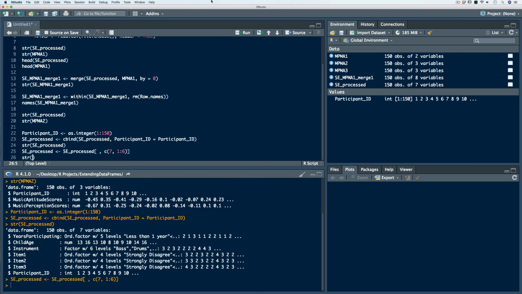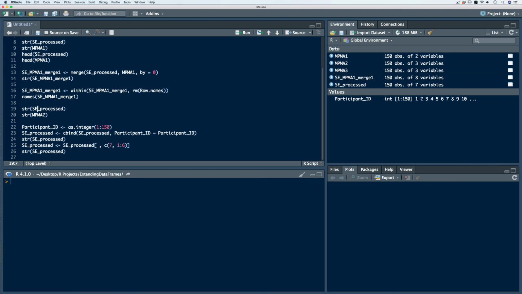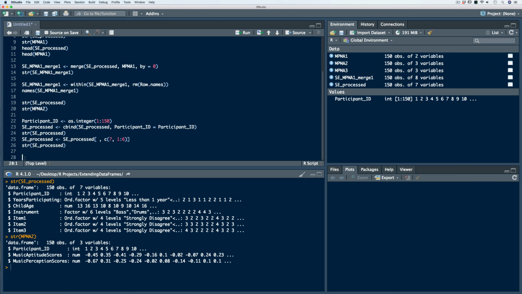Now if we take a look at the structure of our data frame, we'll see that we have our participant ID added to the data frame in position 1. So again, now if we take a look at the structure of the 2 data frames, you'll see that we have the same variable across both data frames, and both of them have the same name. So we can merge on this column now. So let's store this in a new object. We'll call it SE_MPMA2_merged, to data frame.